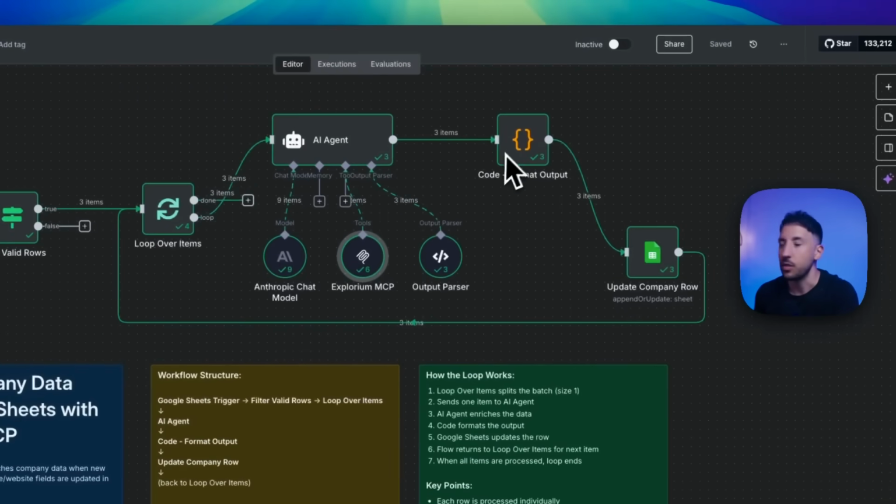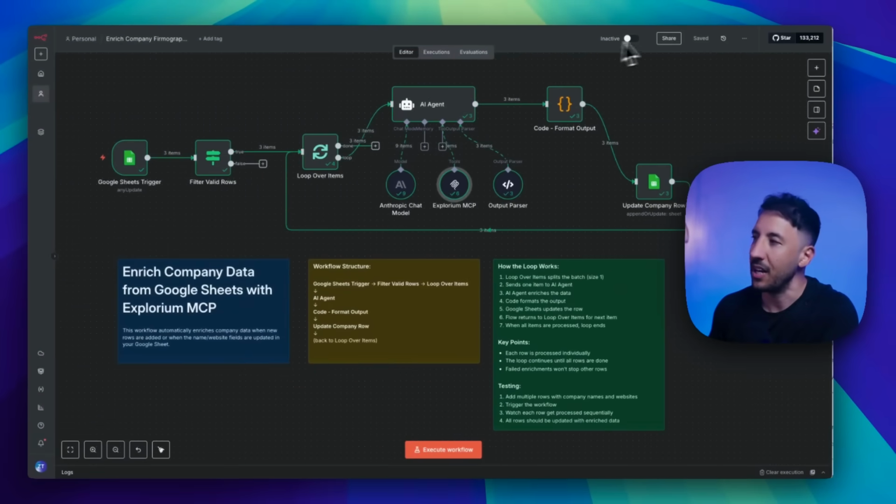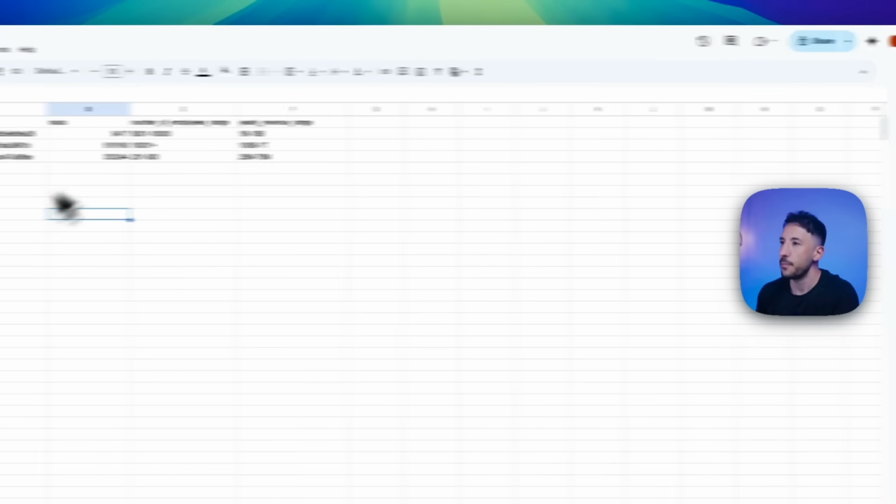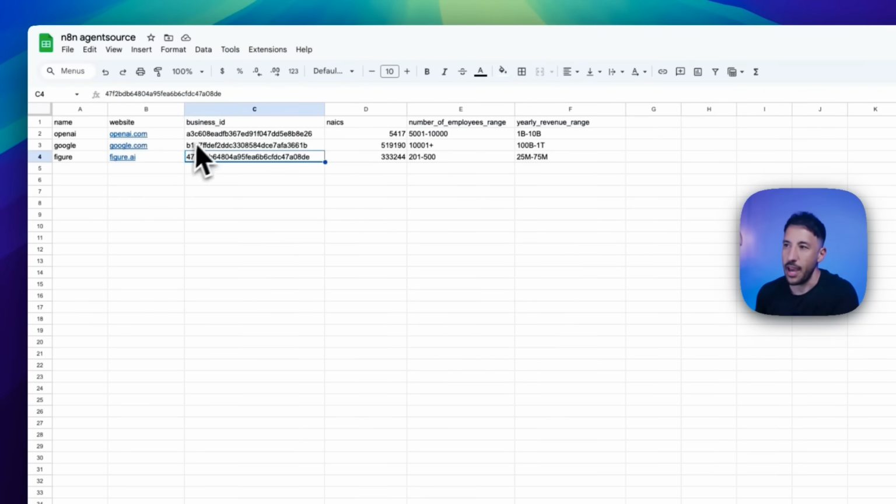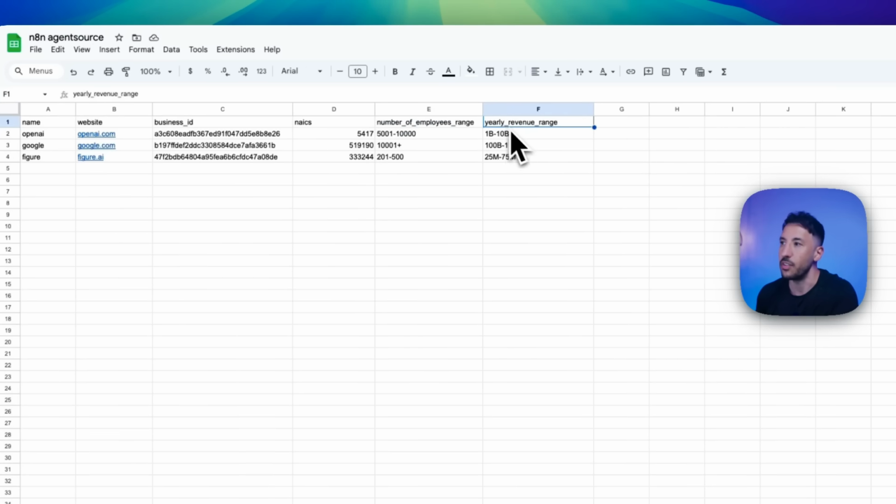All right, perfect. So the workflow is done now. Let's take a look at our Google Sheet. There you go. Great. So now you have the business ID for each of these companies. You have the NAICS, you have the number of employee ranges, and then you also have the yearly revenue range. You can see we can add other information or pull other information as well. This is just for example.